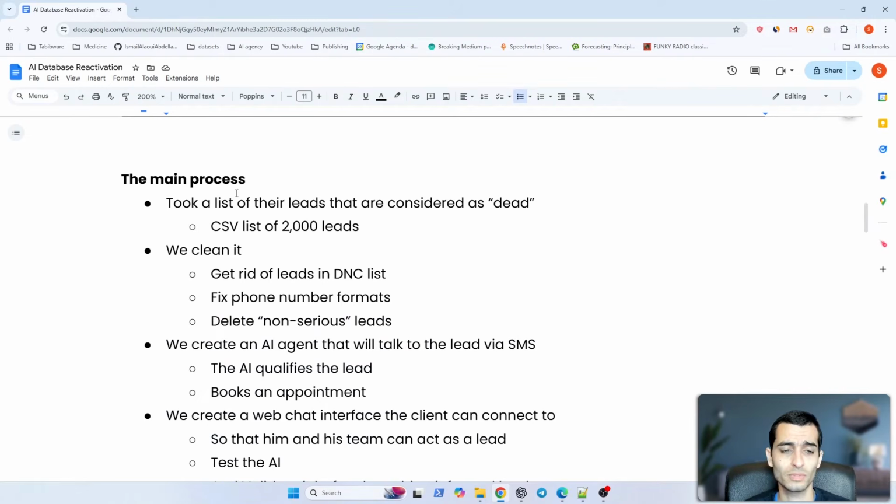So basically what we did for them is that we took a list of their leads that are considered as dead. It's mainly a CSV file that contains 2,000 rows and also multiple columns that are just exported from their CRM basically. And then we clean it. First, we get rid of the leads that are in the do not contact list. So it's basically a list where every Canadian citizen can register.